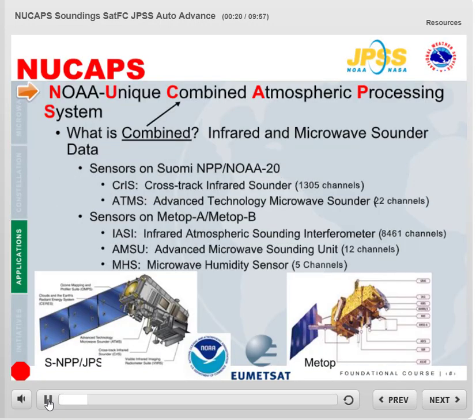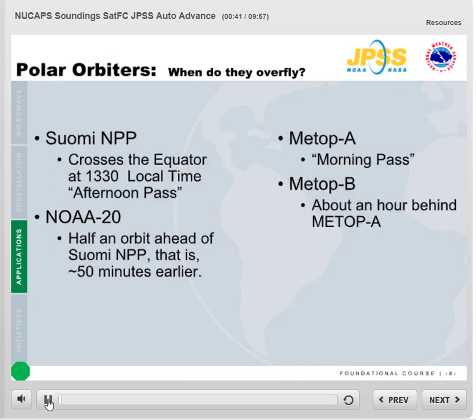NUCAPS is an acronym: NOAA Unique Combined Atmospheric Processing System. It uses data from the United States' NOAA-20 or Suomi NPP satellites, or from EUMETSAT's Metop A and B. The different instruments that provide data to NUCAPS from the satellites are noted. NUCAPS combines information from both infrared sounders and from microwave sounders.